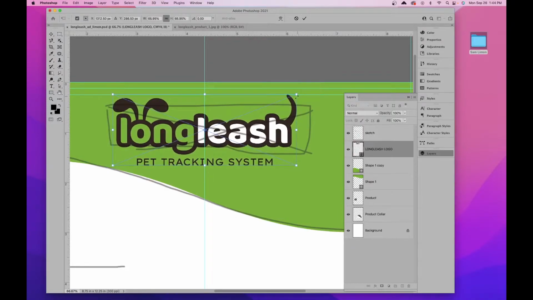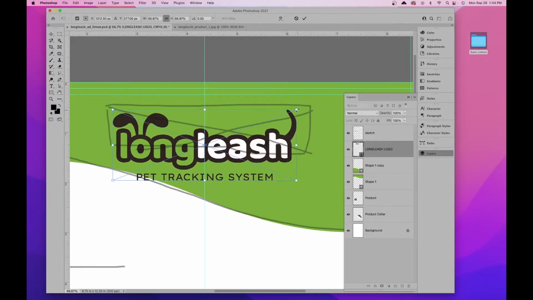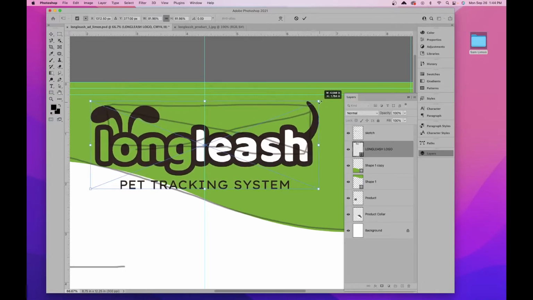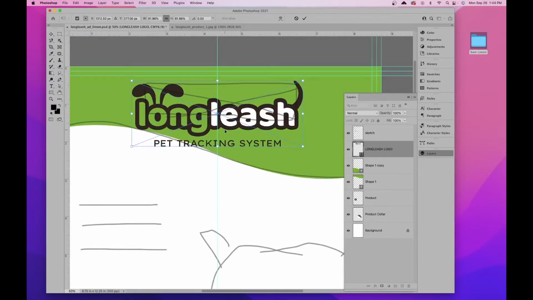I'm going to make sure that the little tail on this logo does not go past my live area. So maybe I'm going to bring it down a little, and I'm going to size it up just a little bit more. So something like that, because that is the most important part. And I'm going to go ahead and hit return or enter to accept that change.